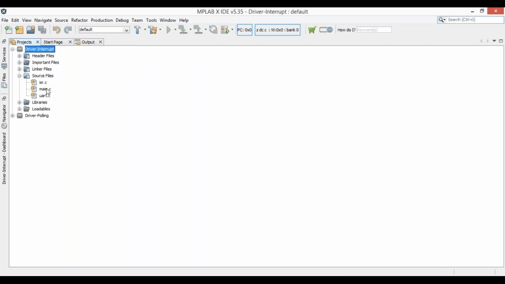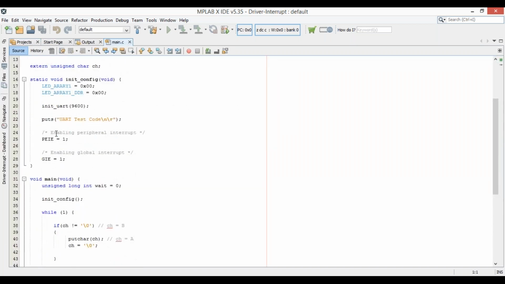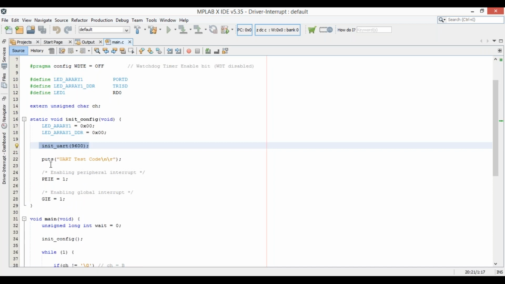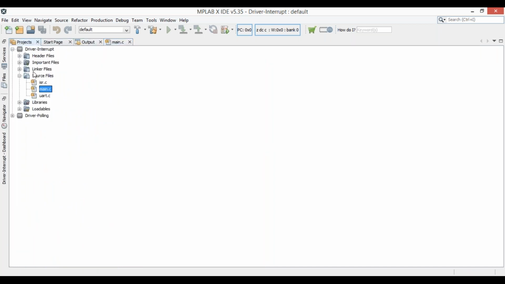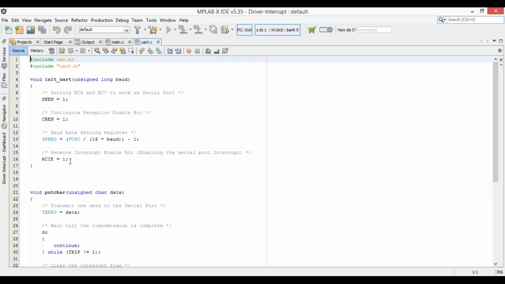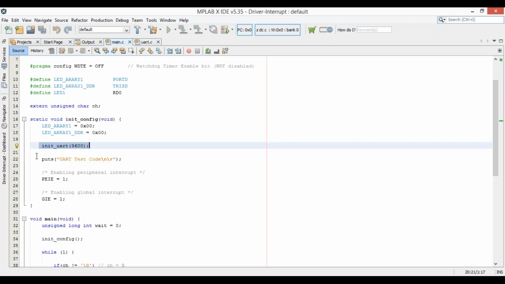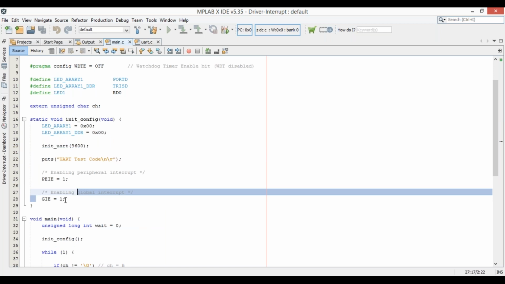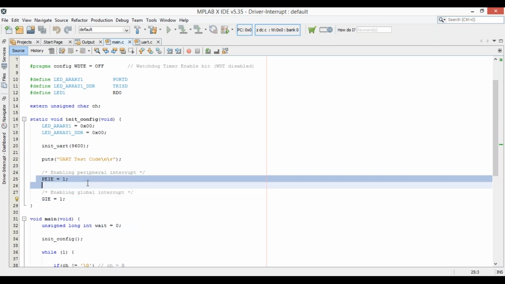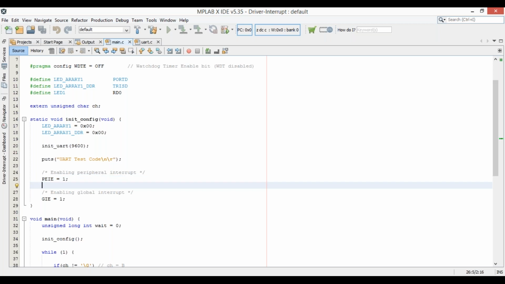Now see this code. Here we have to do some changes in the initialization. This is the init UART function. Since I'm using the interrupt on reception, I'm enabling the receive interrupt. We saw that for every interrupt there are two bits to enable it, and one is an individual bit. By using the receive interrupt enable, I'm enabling the receive interrupt. Don't forget to enable the global interrupt enable bit. It is enabled, and even PI I kept as one.